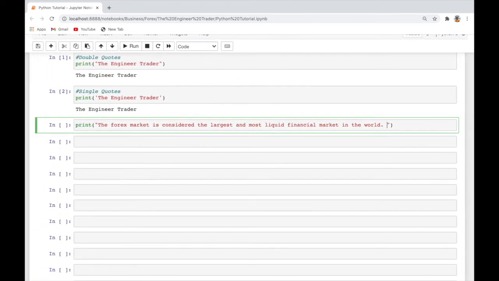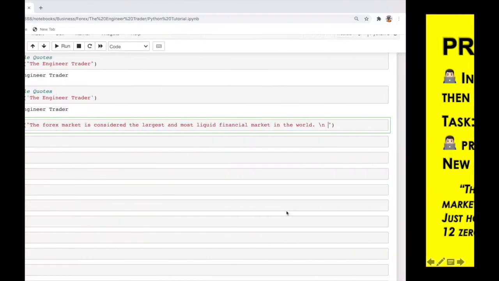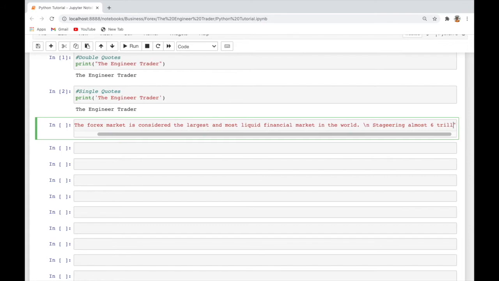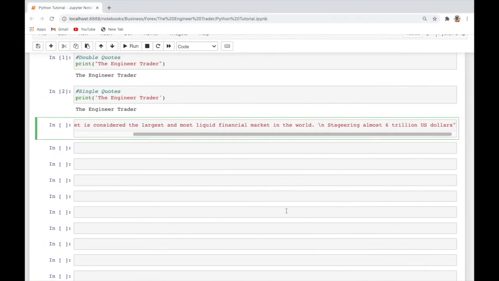Then, since there is a dot, we should now use a backslash letter n for Python to put your next terms on the next line. Okay, then let's use now the next terms. Let's write: staggering almost 6 trillion US dollars every single day.